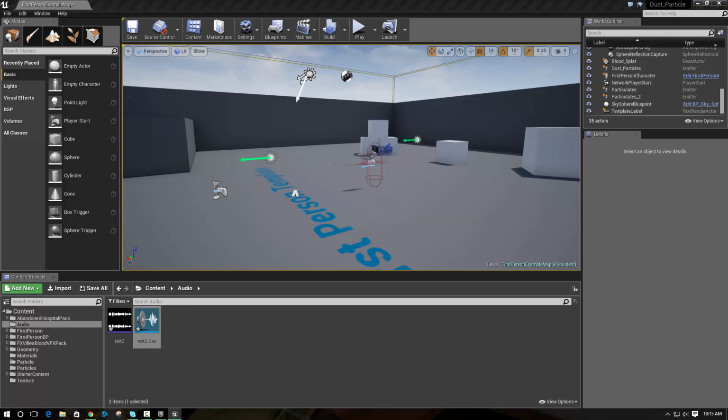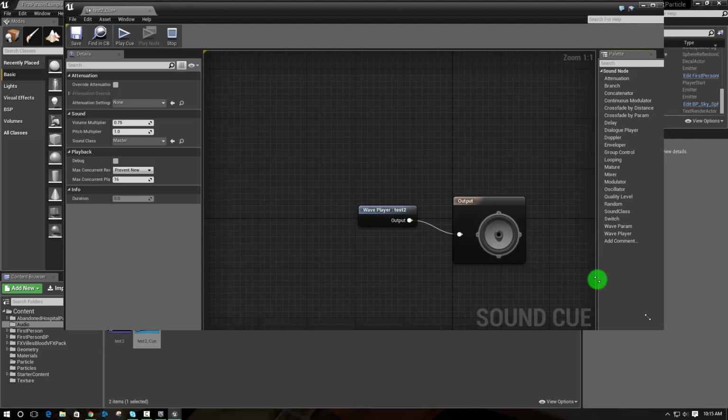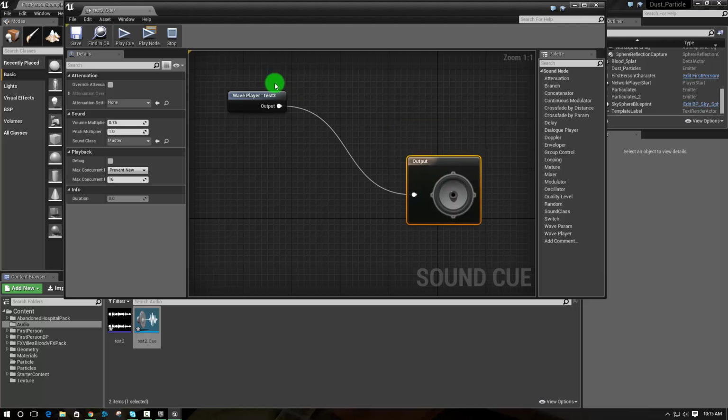I'm going to click on that. It's going to pop up over here. And this gives me a lot more controls. So the first thing you can look at is if I click on output, I can control the volume. So I can make it louder, or I can make it pitch up or pitch down, depending on what I want to do.